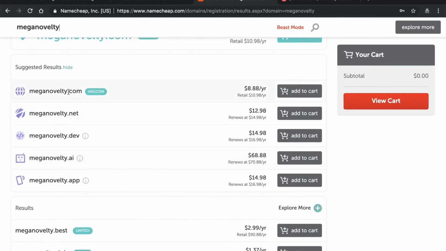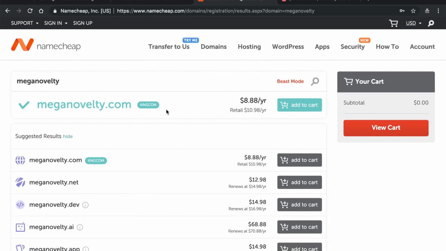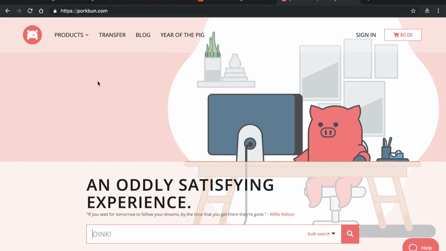You can see there are different websites too. So if you wanted .ai instead, you could buy it for $68 a year, or .app, or whatever the case is. Now, I like Namecheap. However, I've recently come across another domain registrar that I like even more. It's called porkbun.com. It's kind of a funny name, but you'll remember it. They're a newer company, but I've started using them, and I'll show you why.